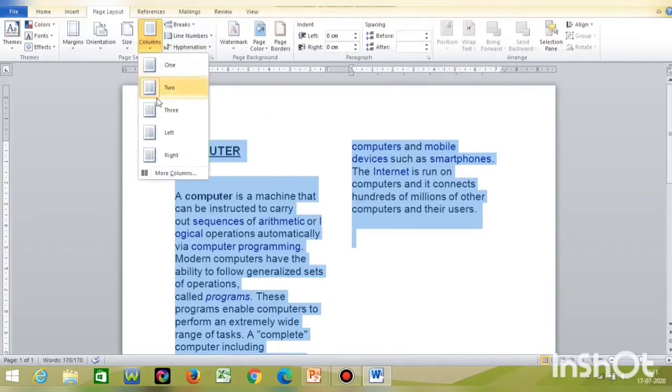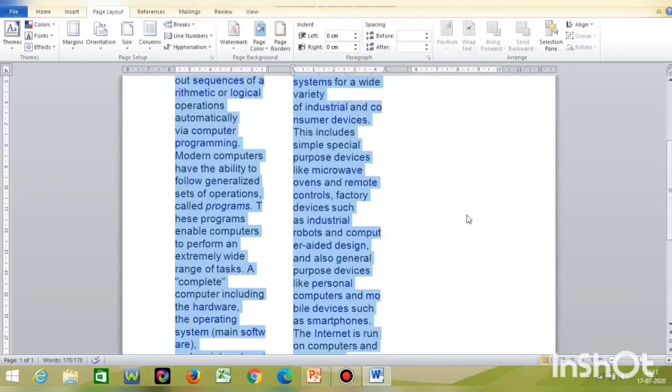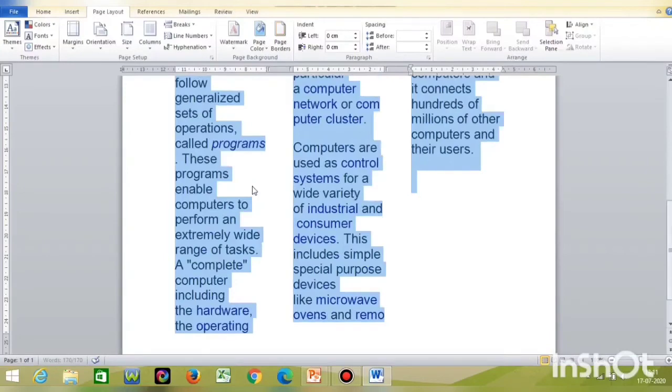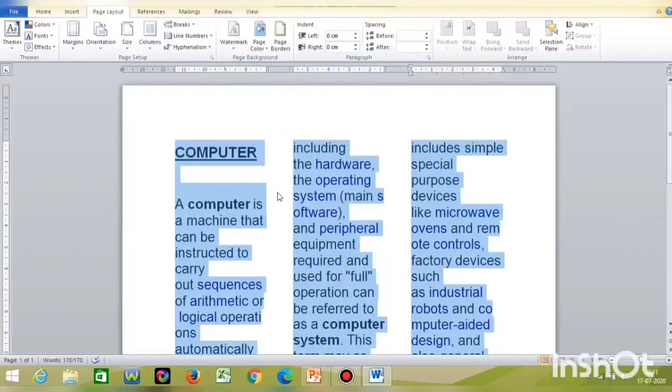If I want to change it to 3 columns, you can see that also, but as my content is very less, I'll just increase the font size and I'll show you how the 3rd column appears. So now I just increased the font size just to show you how 3 columns appear. So this is how the page column concept is used. The advantage, as I said, is that you can bring a large amount of data into one single page. You can use this for your assignments and projects as well.